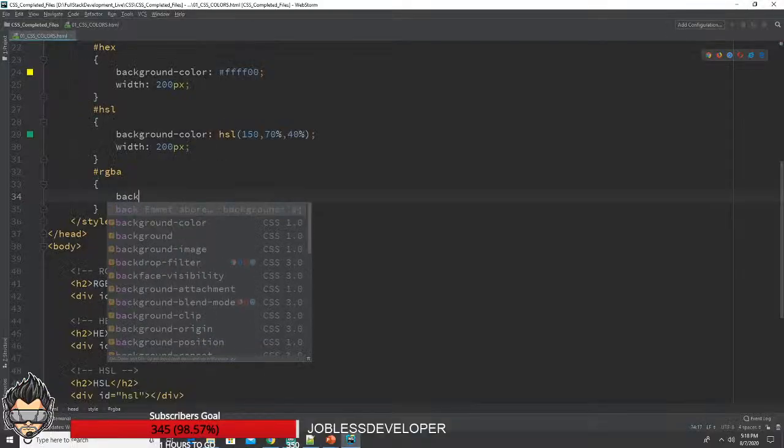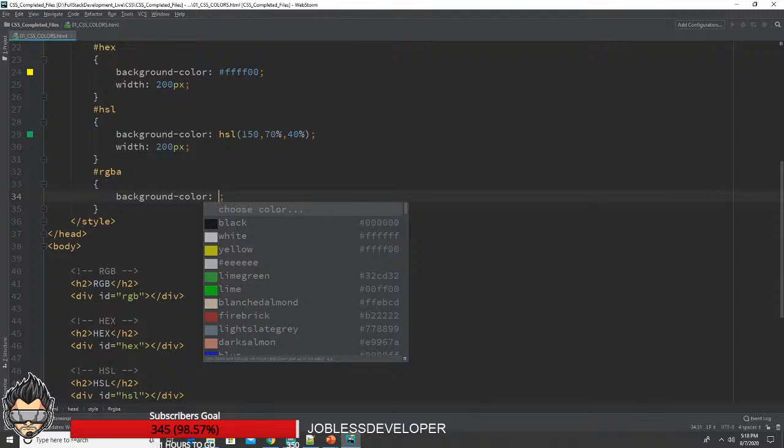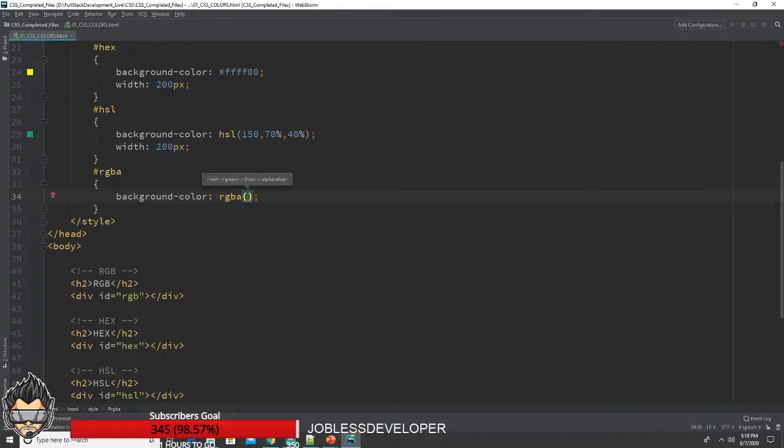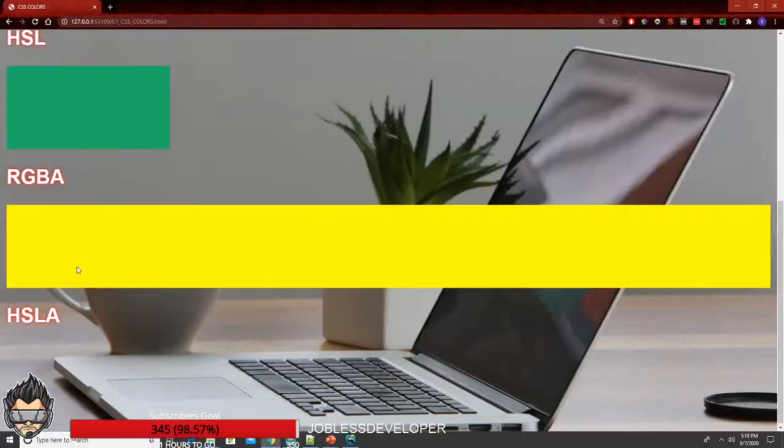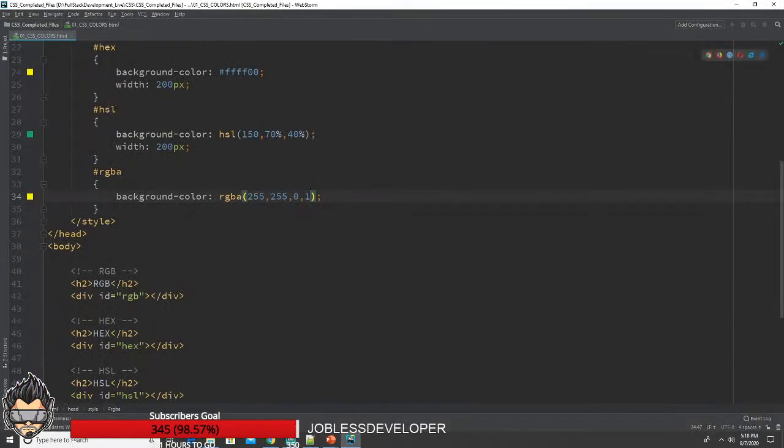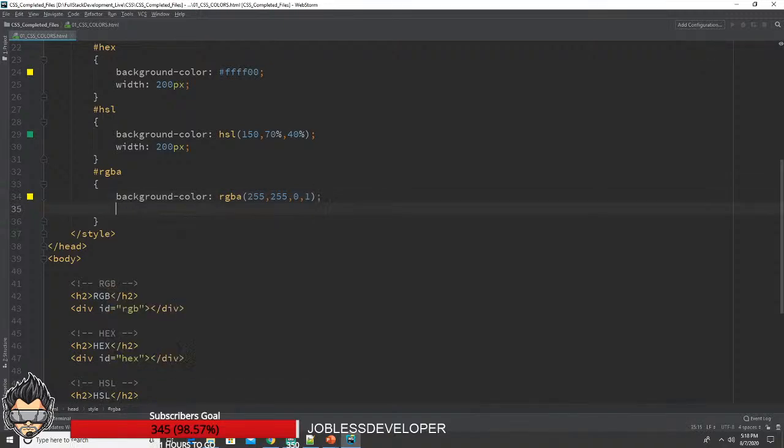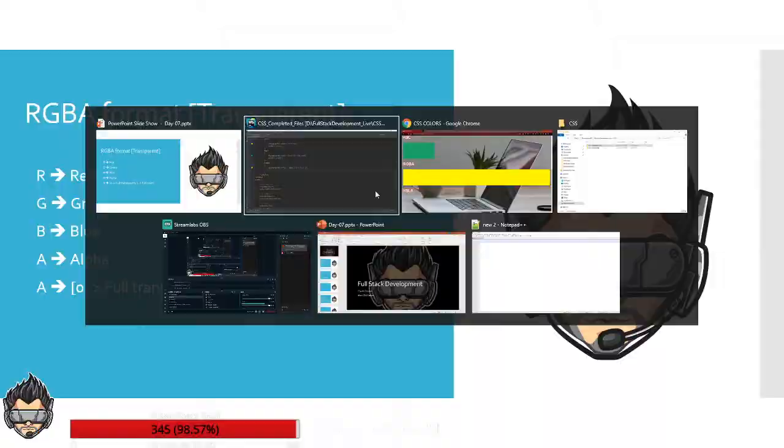So let's go with the background color. I want the background color to be RGBA of, for example, 255, 0, and the last one will be the A. For example, let's go with half transparency. No, we'll go with the full color itself. It's 1. Let's leave the width as it is. So this is what is called a full color.